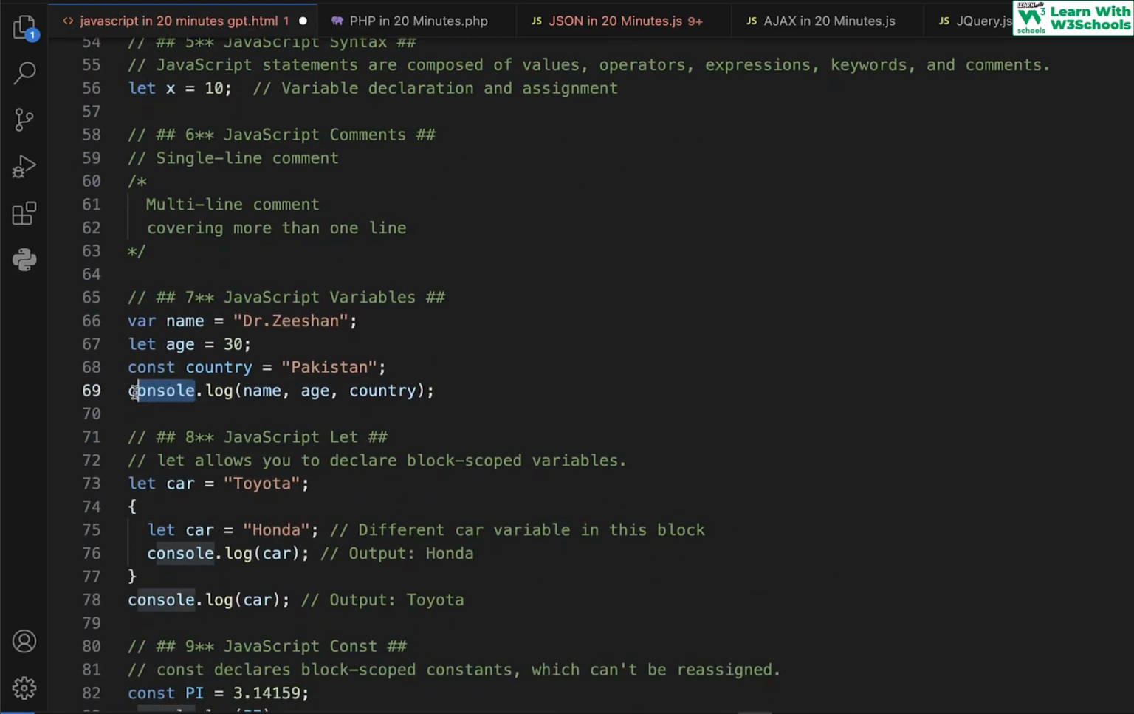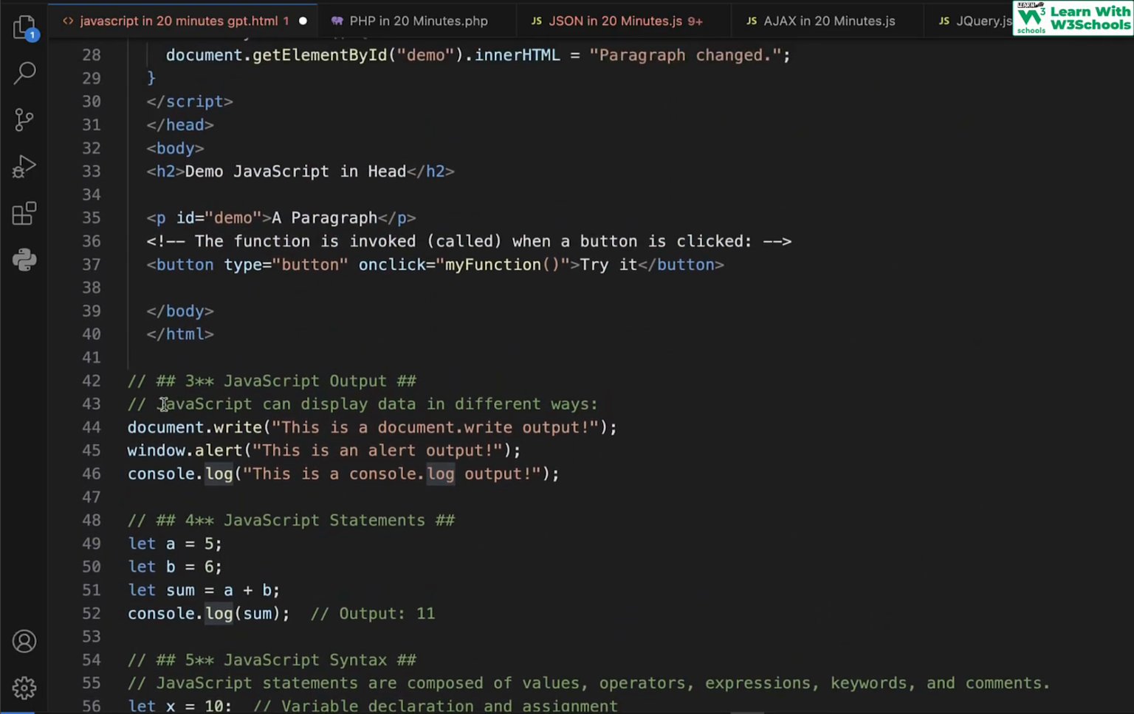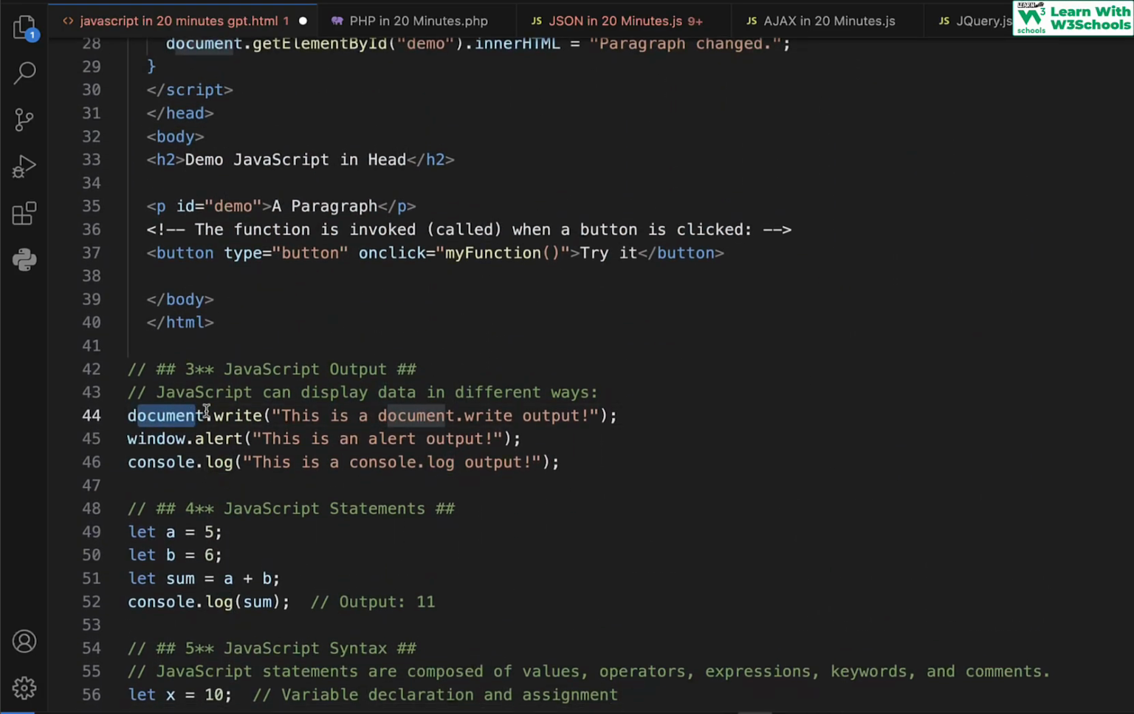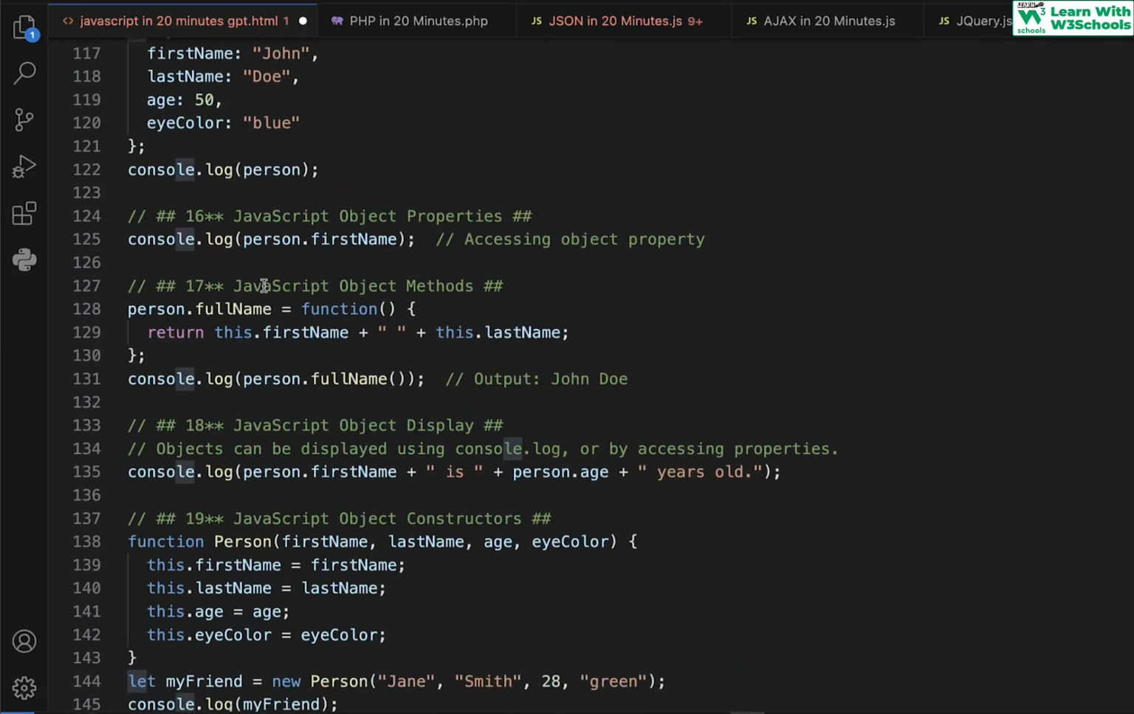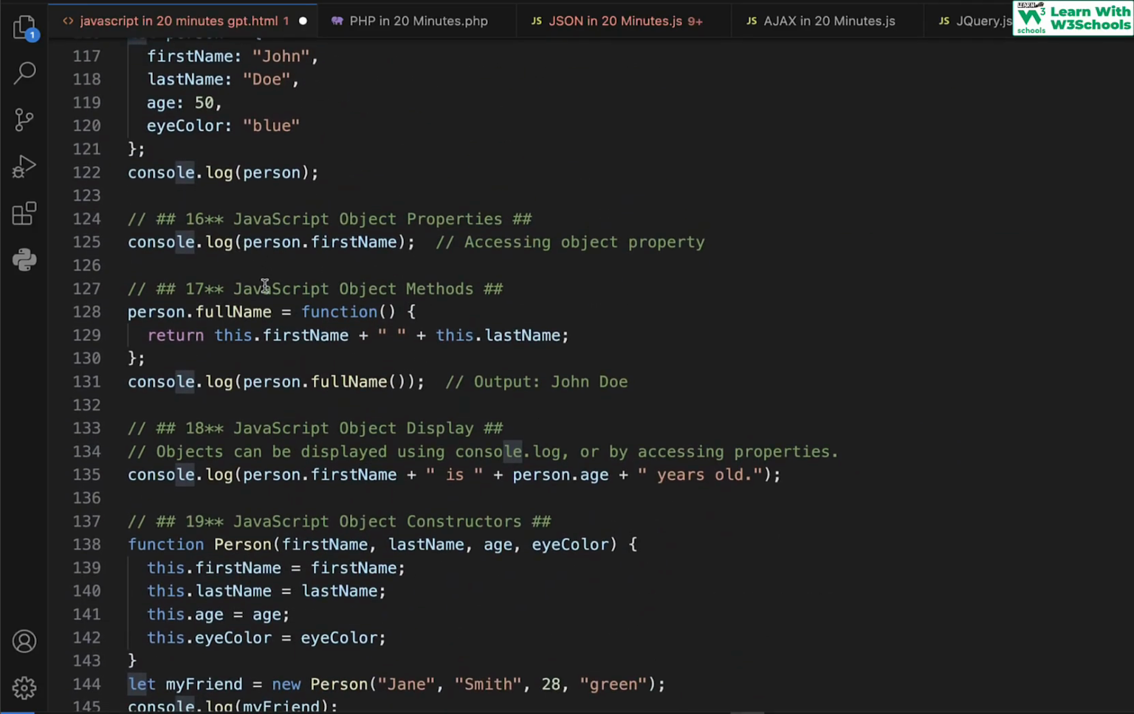Console is an object. It holds the method called log. Similarly, when we talked about this, document again is an object. It holds methods. So not only values, it can hold methods as well. We're going to talk about this later. So when we have methods, we are saying, hey, there's a document object. Inside that object, there's a write method. There's a window object. Inside it, there's an alert method. Similarly, we are using the same parameters here as well.